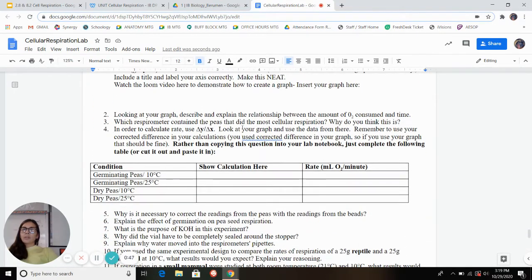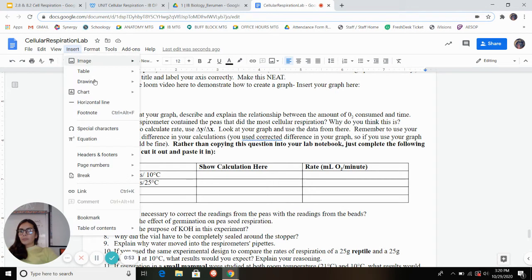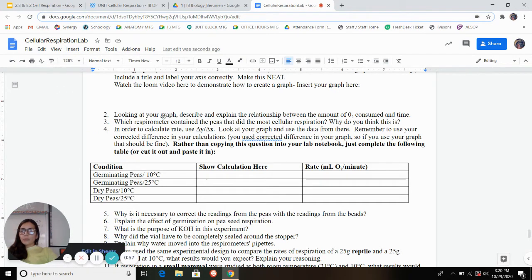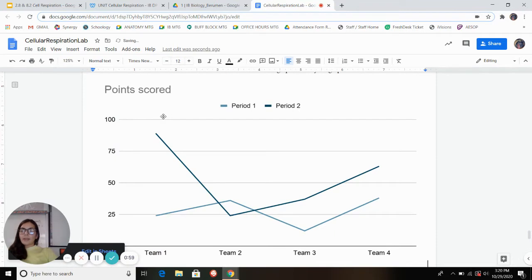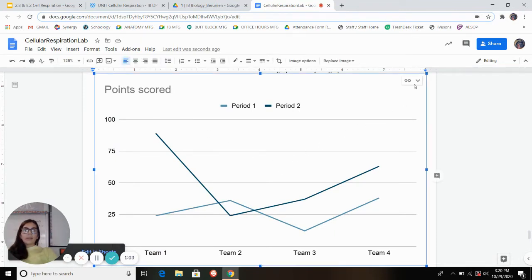You're going to create your graph under Analysis Question 1. So you're going to click Insert, Chart, Line. When you do so, it'll automatically put this generic graph into your document. When you click on that graph and you go to the top right corner of that graph, you can click on this little downwards caret and click Open Source.